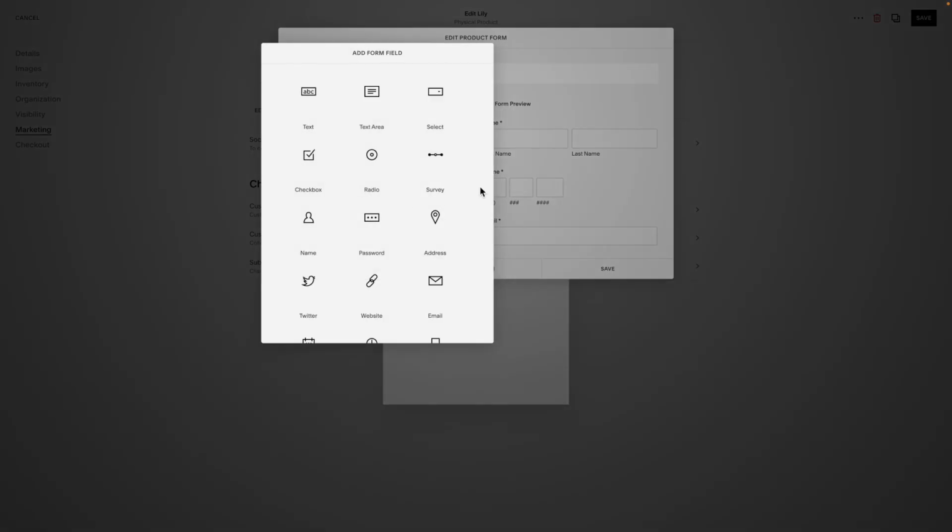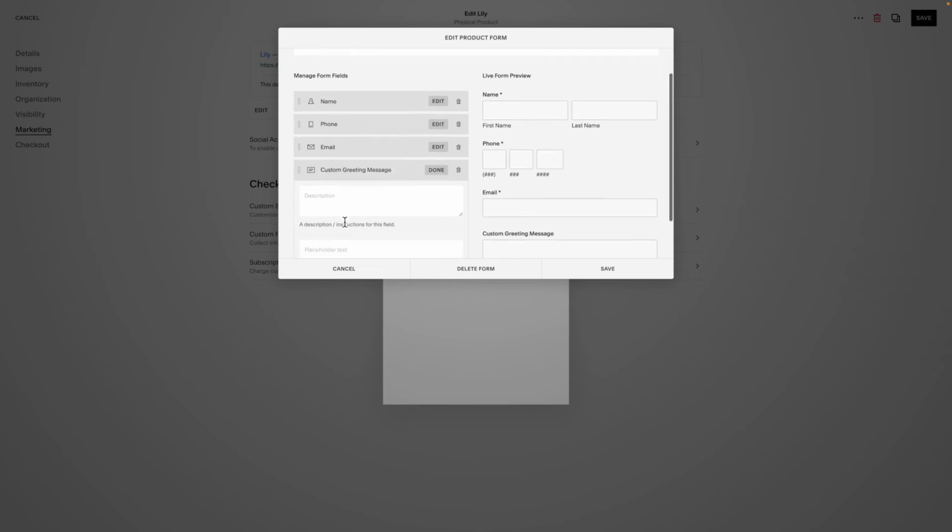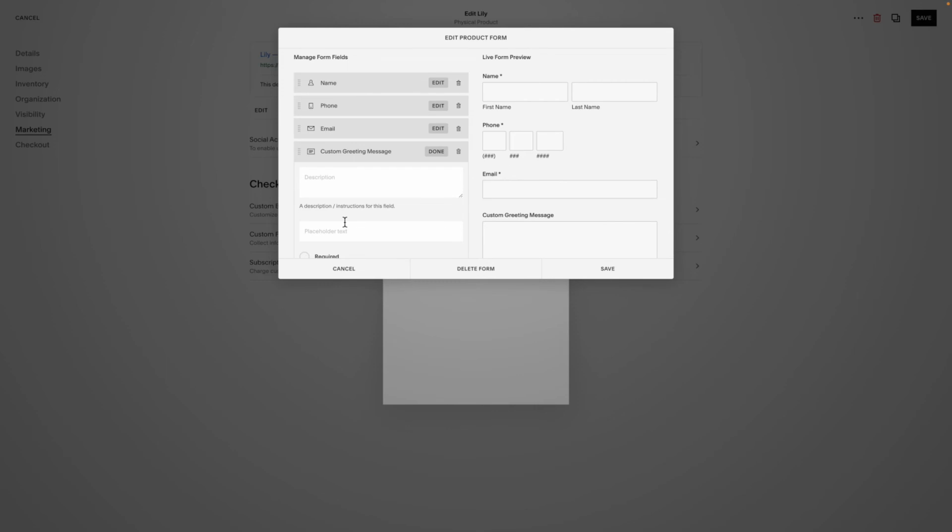If you want them to only choose 1 out of a series of options, I would use a radio button or a drop-down button, because they can only choose 1. If you want them to be able to choose multiple, you would choose a checkbox. Or if it's open-ended, you can choose like a text area. So I could say custom greeting message.